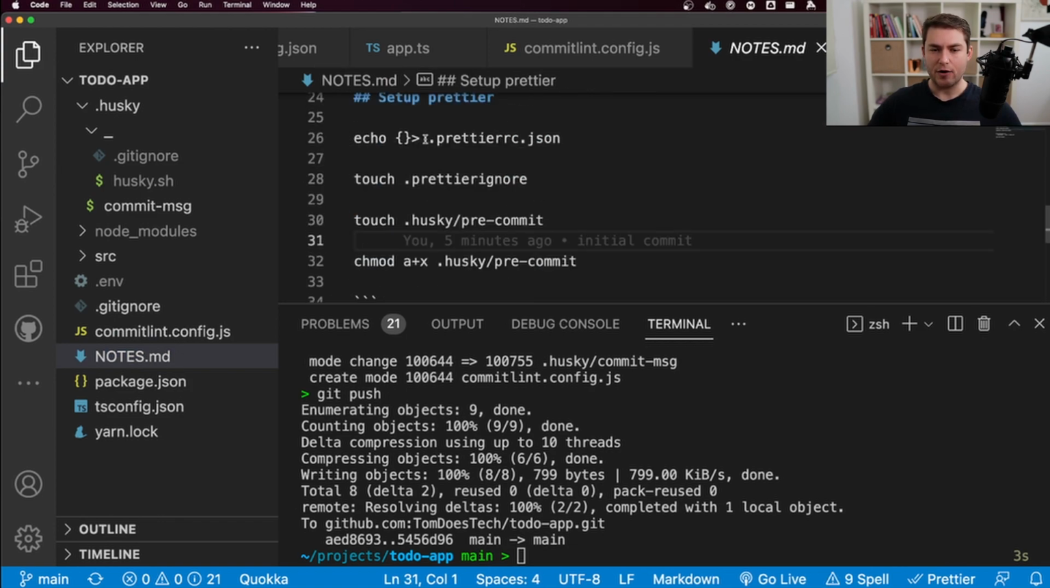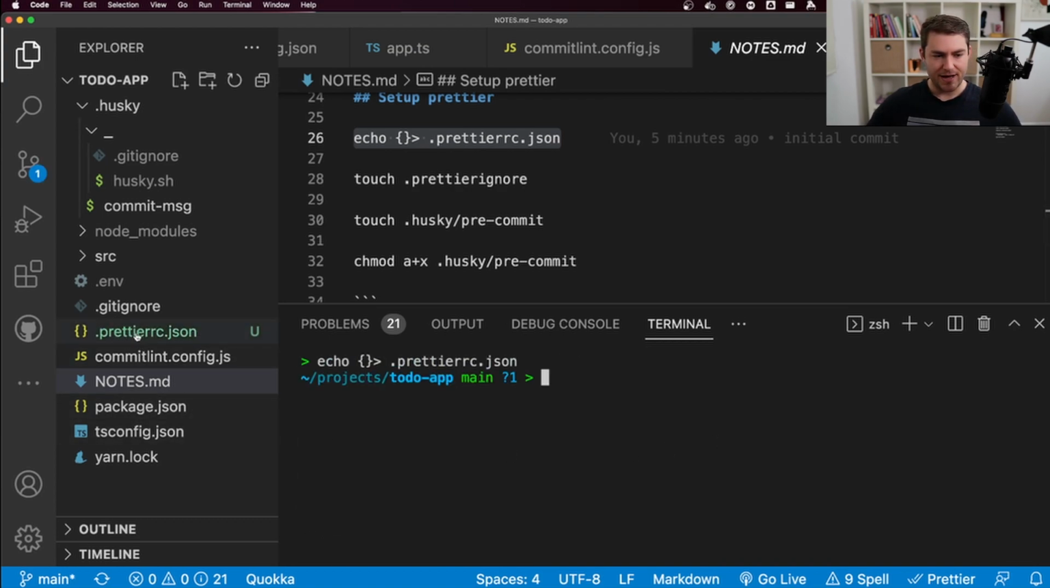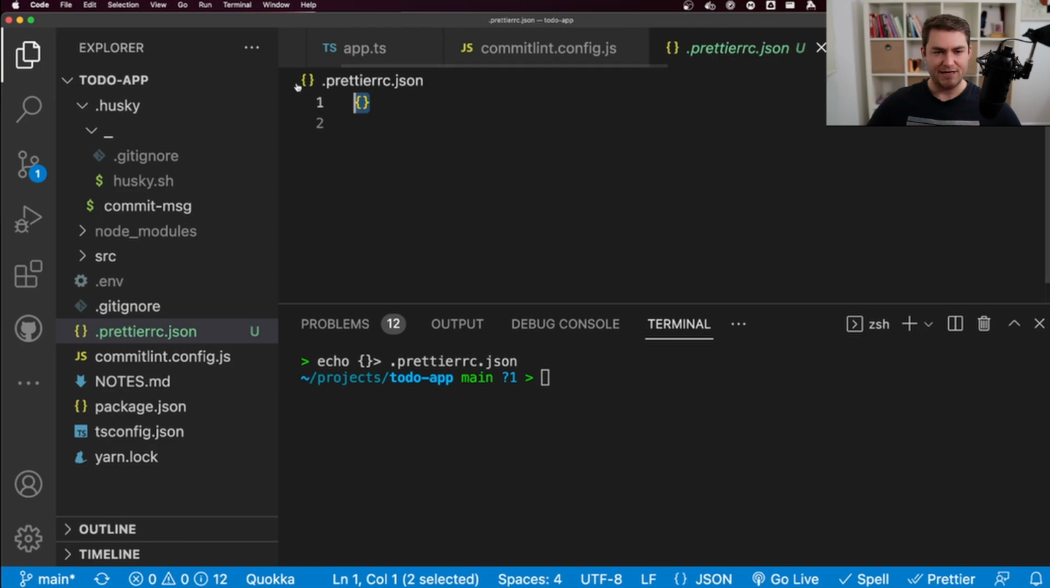So we just want to echo a .prettierrc.json. And then we just want to add some square brackets to that. So I can copy that command. And then this is just going to make a .prettierrc.json. And it just has those square brackets. You don't have to use that command, obviously. That just makes it a little bit easier.